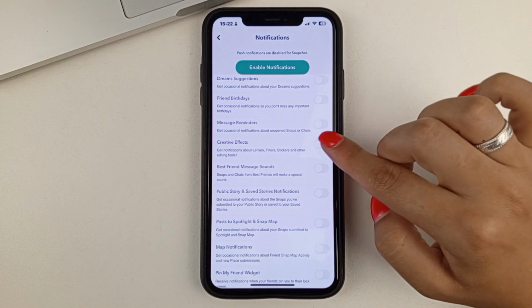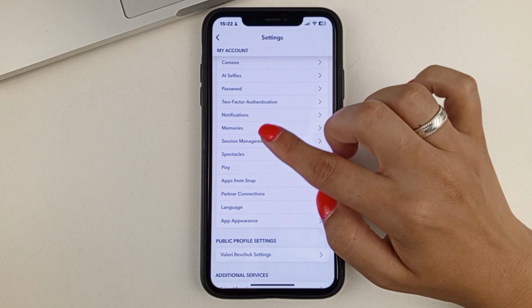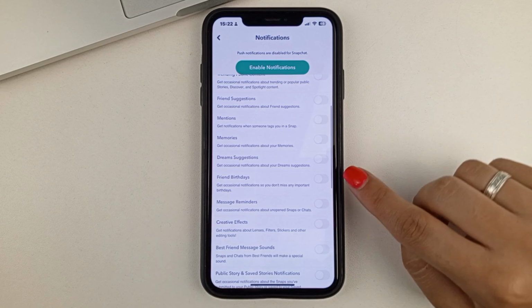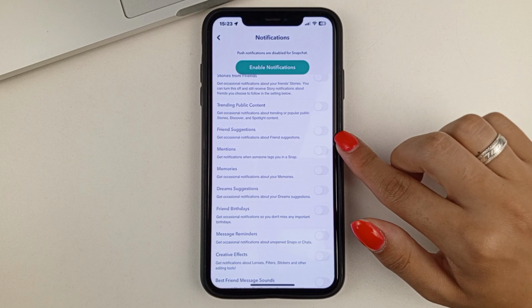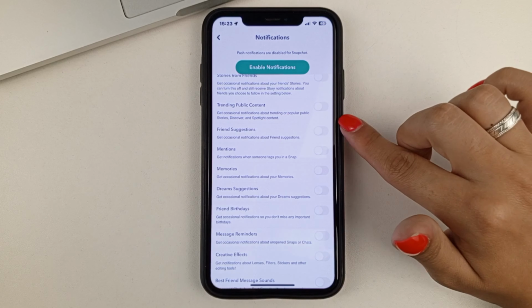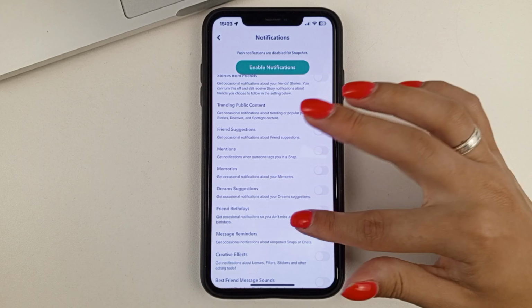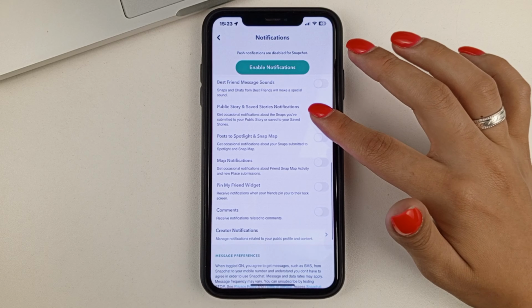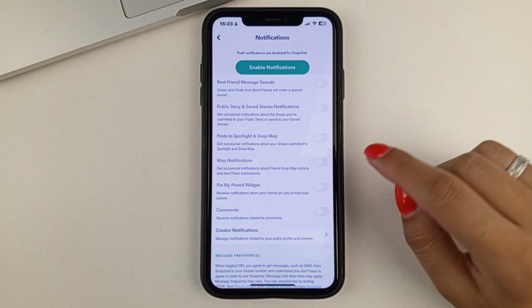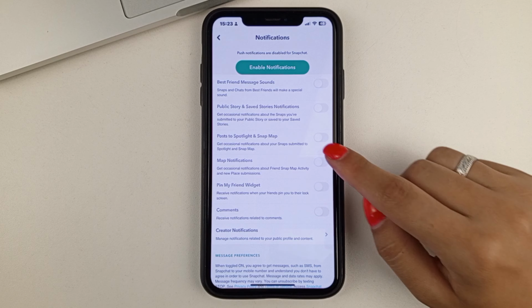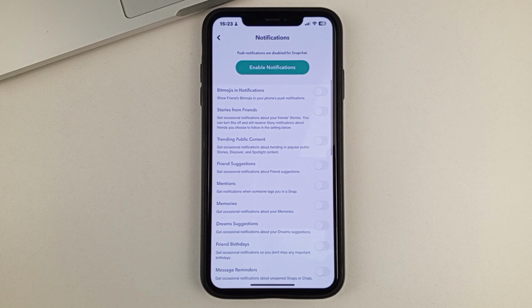And here, if you have any notifications active, like birthday notifications, or any notifications from your friends, from any of your friends' groups, and so on and so forth, if you have any of these sections active, then you can just turn them off by clicking on this button here so that they're inactive, as I have them now.